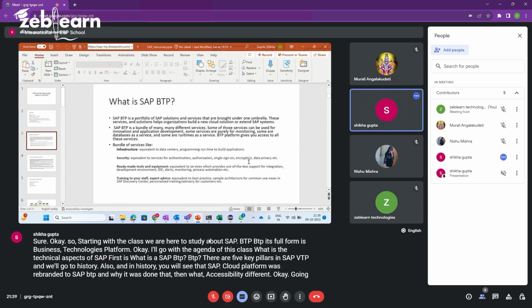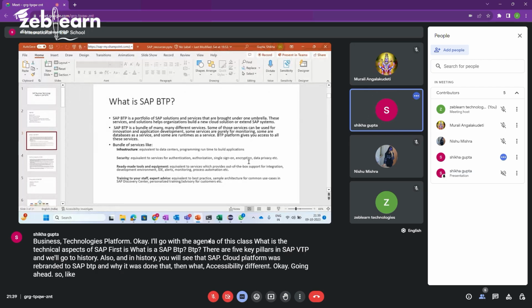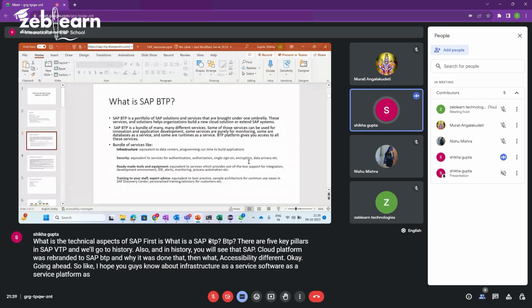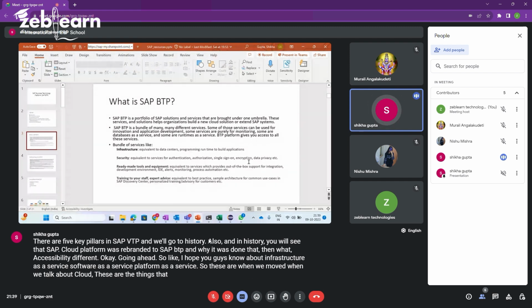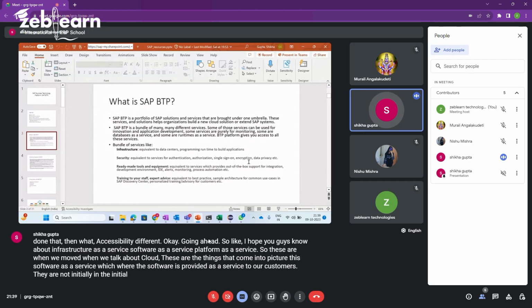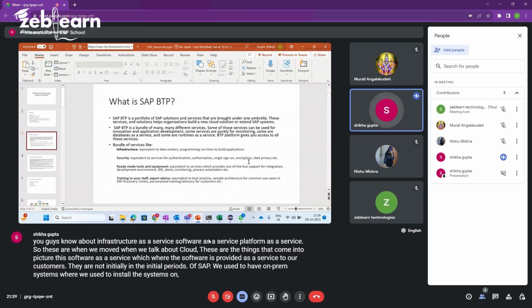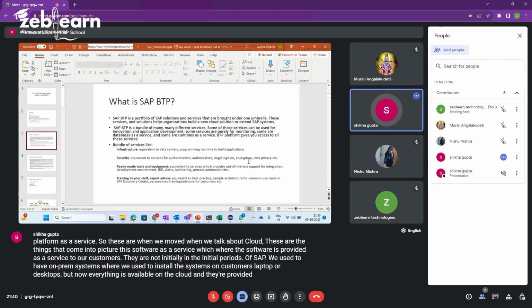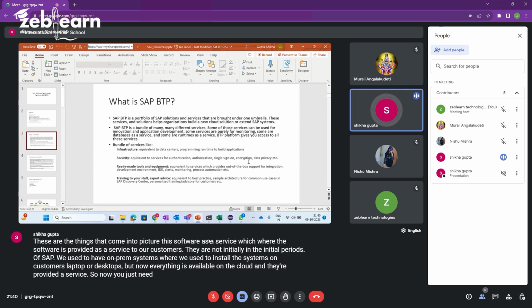Going ahead, I hope you guys know about infrastructure as a service, software as a service, platform as a service. When we talk about cloud, these are the things that come into picture. There's software as a service, where the software is provided as a service to our customers. In the initial periods of SAP, we used to have on-prem systems where we used to install the systems on customers' laptops or desktops. But now everything is available on the cloud and provided as a service. So now you just need to access those services and then you can go ahead and work on them.